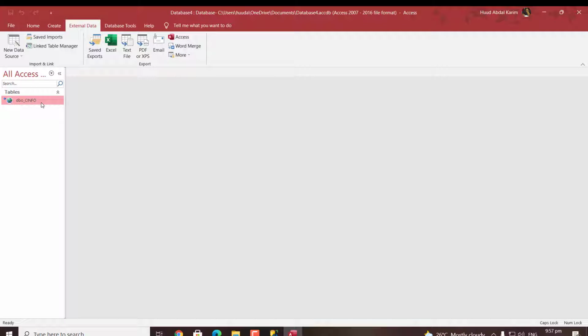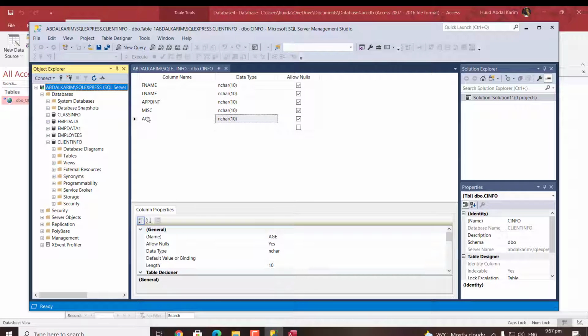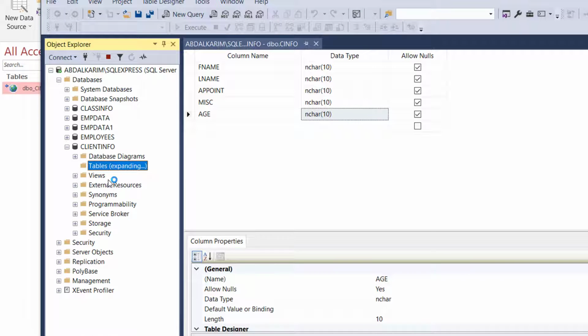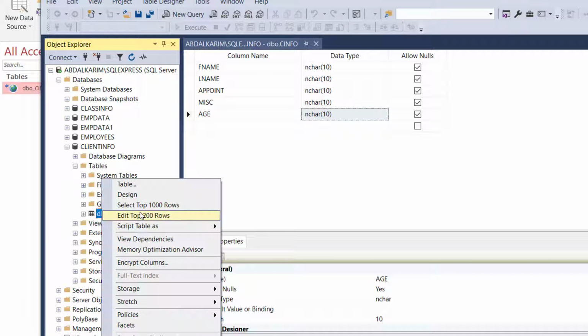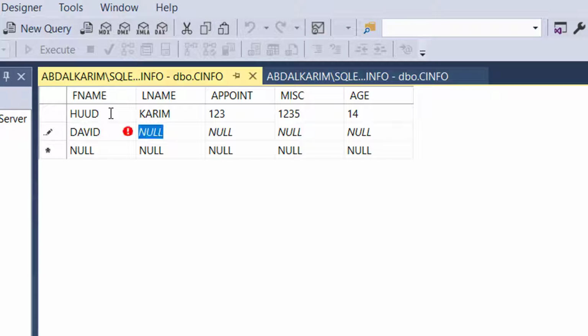So this icon here shows the connection. If we open up the table, it will be blank, but we can edit it here in SQL Server. So we can right click on tables. If we open up tables, we're gonna right click on the table name and edit the rows. So we're just gonna put in a name here, last name Karim. Let's put in random information because it is just for test purposes, because we just want to show this on the Microsoft Access page.